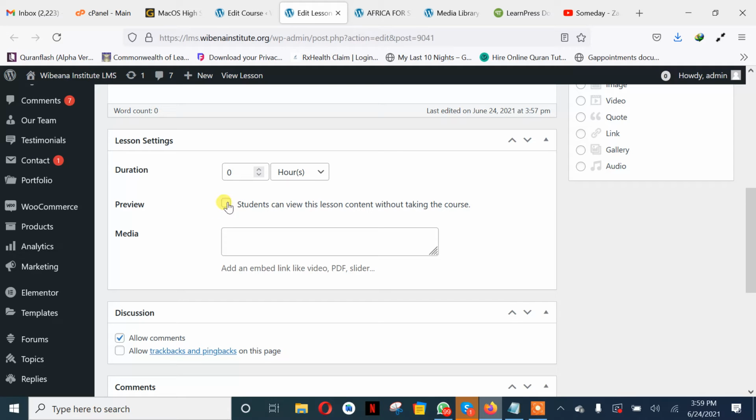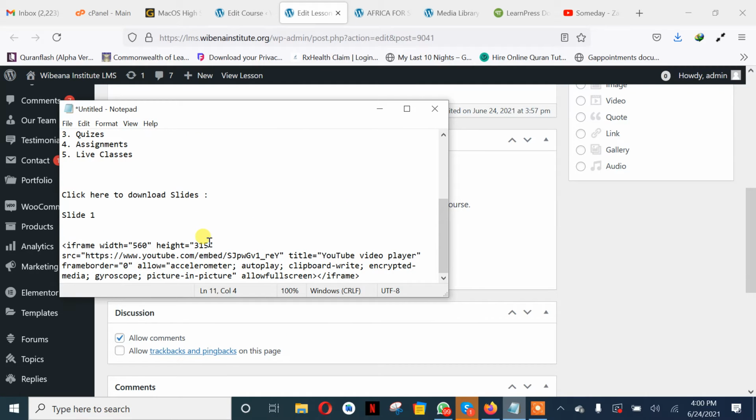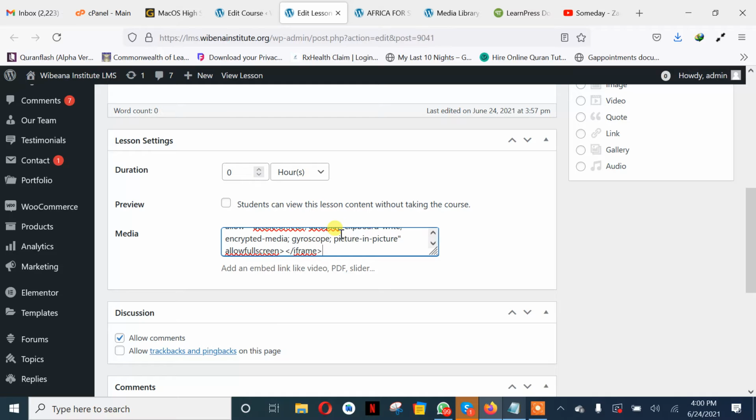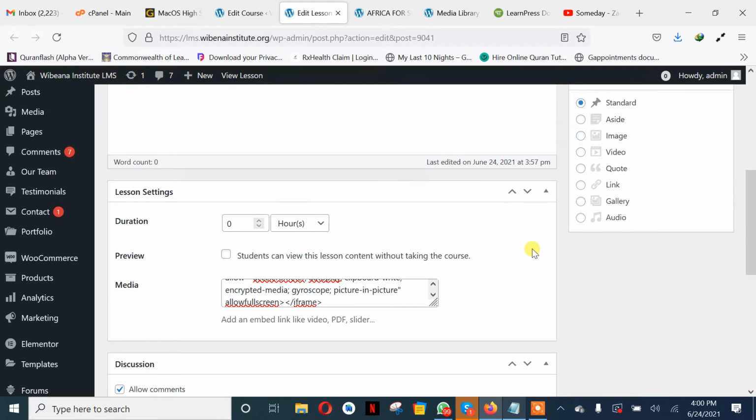Then we have this preview option. Students can view this lesson content. This is self-explanatory. If I tick this, it means that a student that is viewing the preview information of this course can have access to this lesson, even though they are not part of the students taking that course. Now here is media. If you have any videos or any content you want students to see, you can bring it here. For example, I'm going to pick an embed video on YouTube. I'm going to embed it here. I'll put the code here.